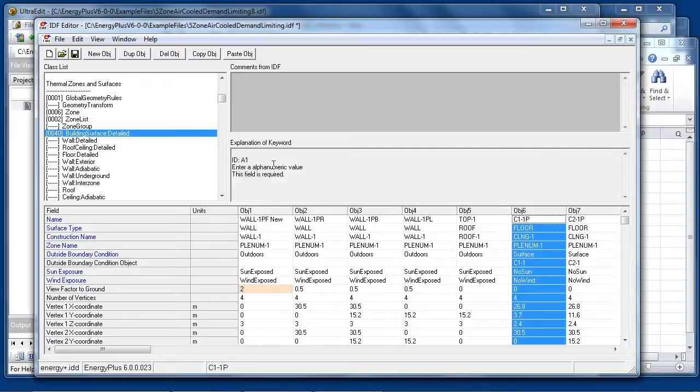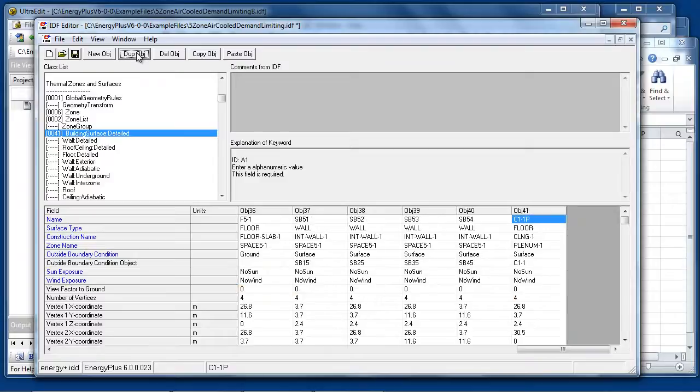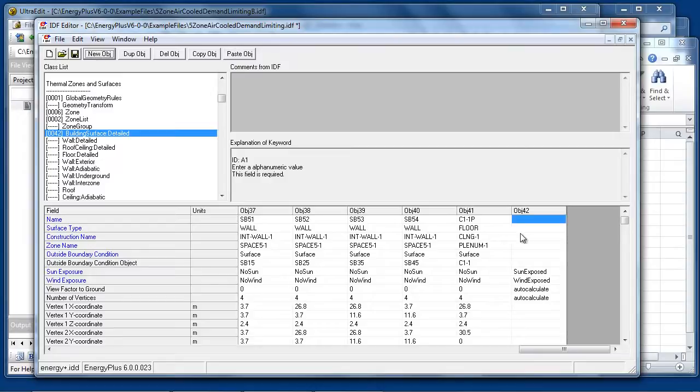It is possible to take an object and duplicate it, or create a new object. Note that when a new object is created, any fields which have a default will have the default value filled in already.